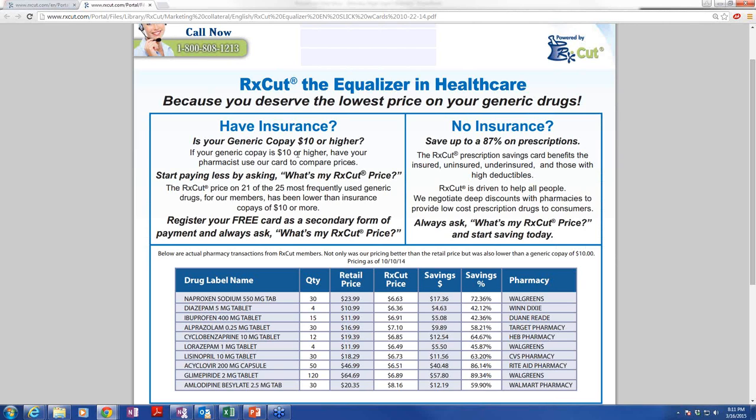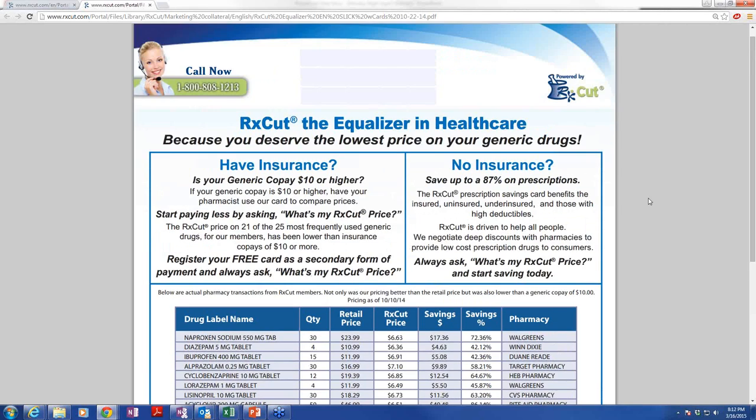So this form basically states that, hey, it doesn't matter if you have insurance. If you have a generic copay, $10 or higher, try our card. You've got nothing to lose. You're guaranteed the lowest price. No insurance? You better use our card because it may be the difference between you being able to afford your medication and not.